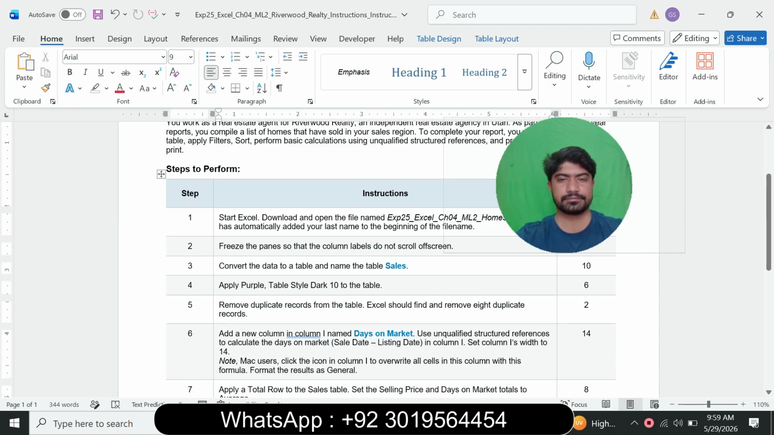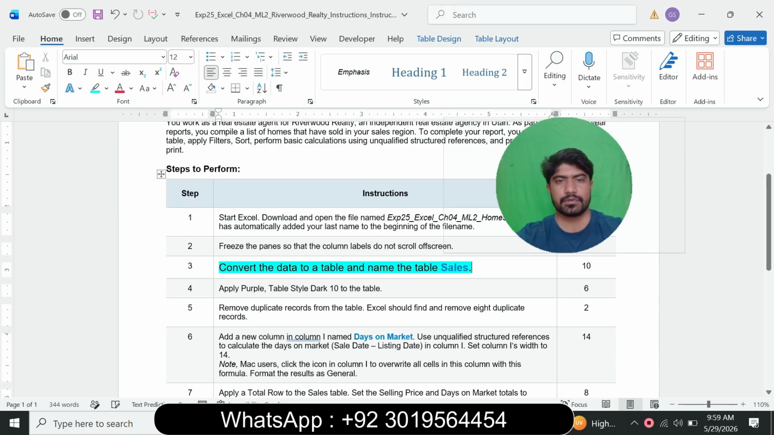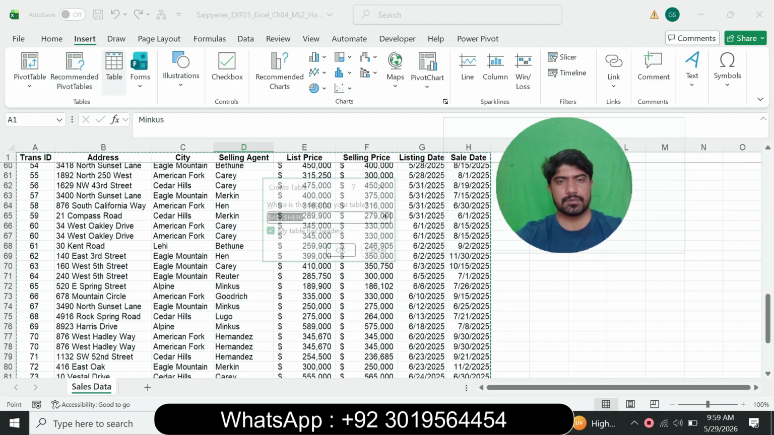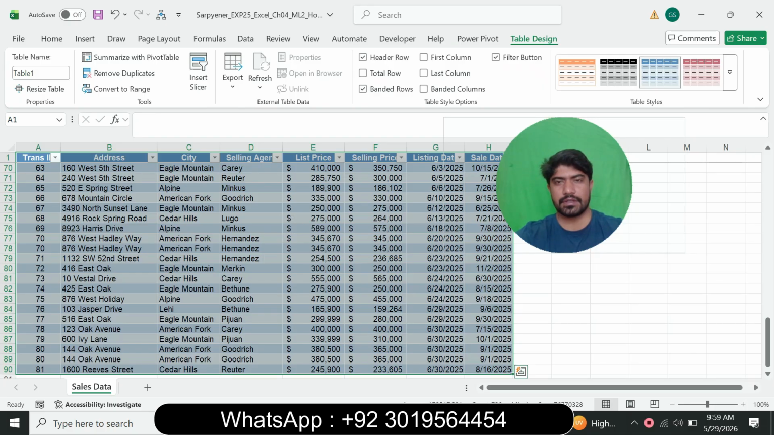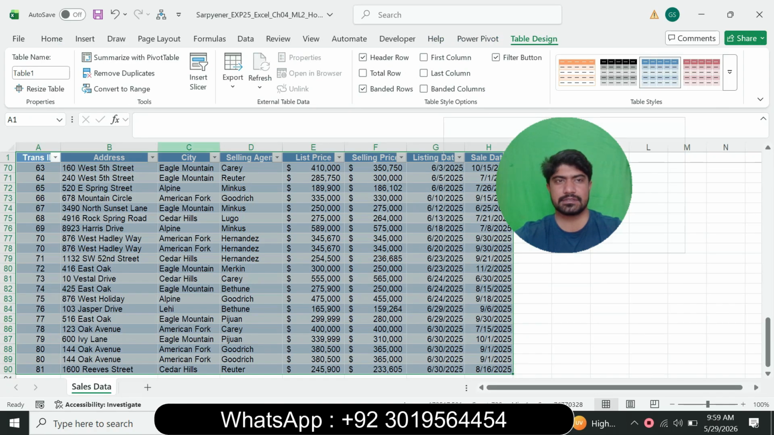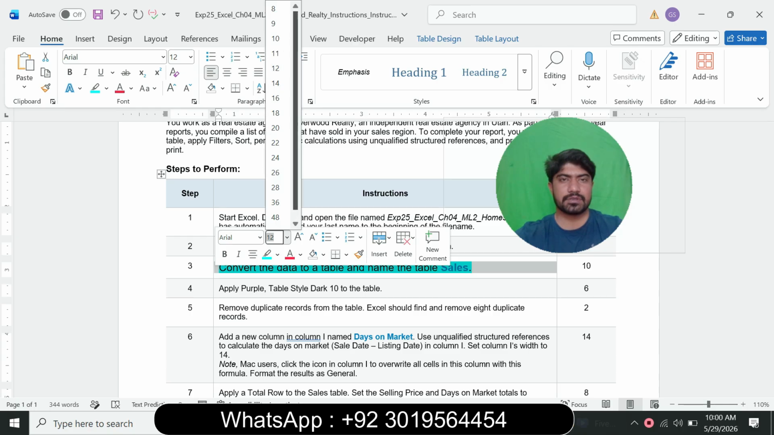Question number 3 is: convert the data to a table and name the table Sales. So go to the Excel worksheet, go to the Insert tab, go to the Tables group and click Table, click OK, and next, the name of the table is Sales. Copy the table name Sales and press Enter. So question number 3 is complete and we move to question number 4.